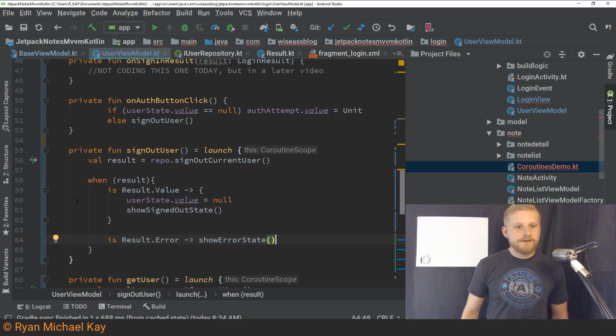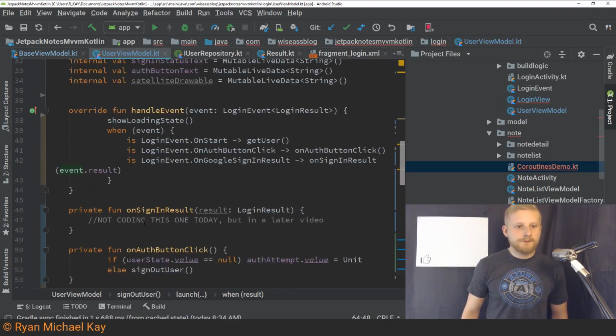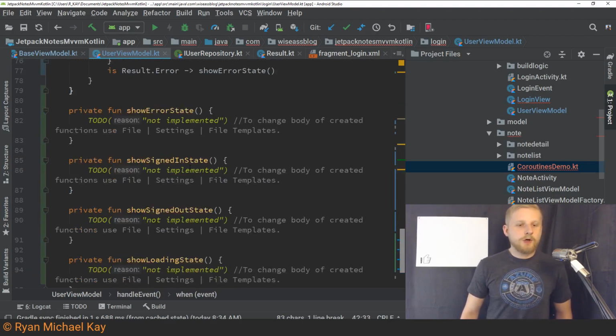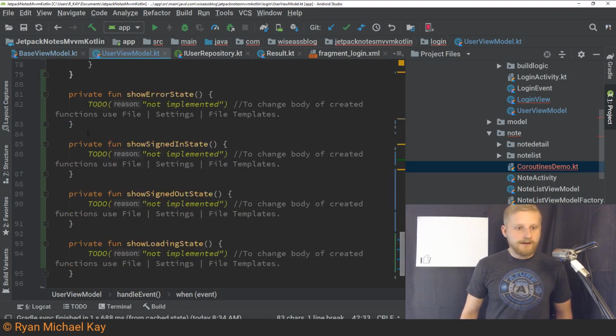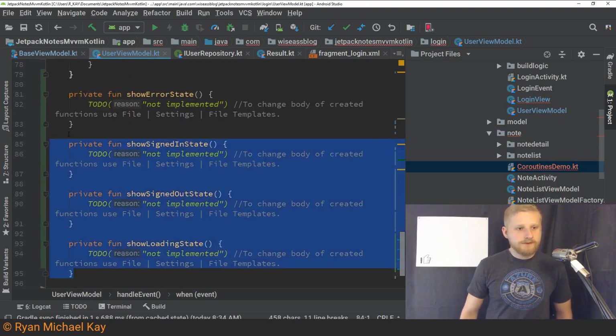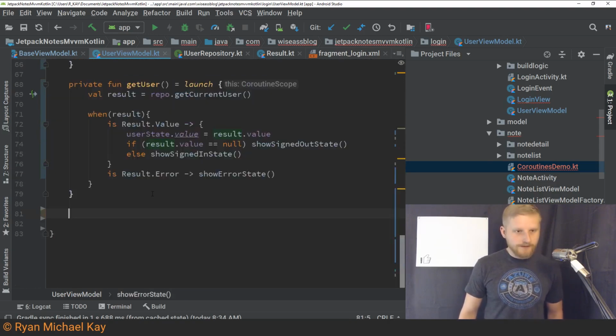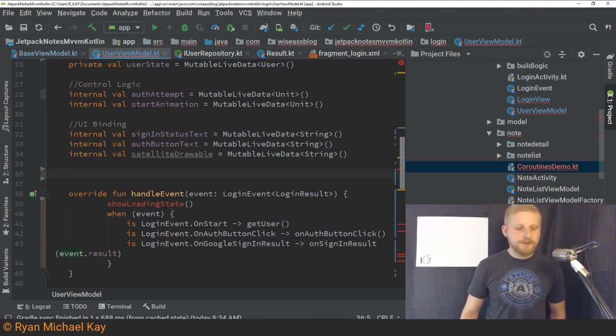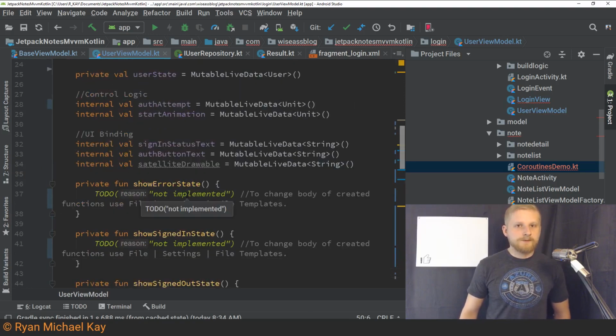So that's it for the different control logic functions that we're going to be coding out today. There is, of course, the onGoogleSignInResult, but as I said several times, we're going to cover that in a different video. The last thing we need to do is actually code out our different states here. So I'm going to select all of this, hit Control X, and bring it up top to just below our view model objects here. And then we'll get started.